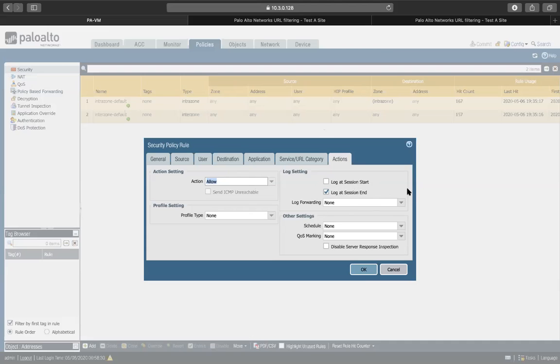And this is where you define where your log forwarding should go. So if you have a syslog server, if you have Panorama, if you have other means of receiving logs, this is where you configure that. And finally, you need to tell the profile type, which profiles you want to apply to this security policy, which means which scanning you want to have.